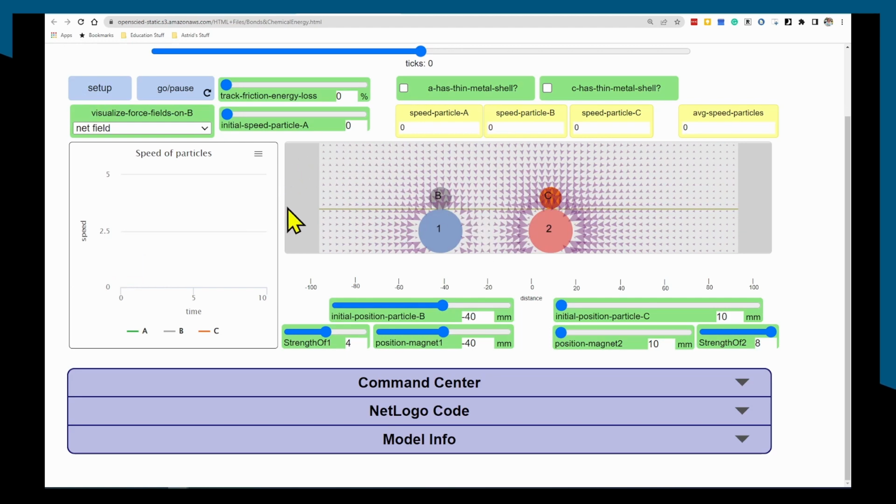And if I bring in this new particle A that you're not seeing yet, then we can kick off particle B, which again is metallic. It will transfer its energy over to particle C, which is non-metallic and sits right over magnet 2. And then we can see what happens in terms of bond breaking and bond making. But we first have to give this initial speed of particle A, again not yet visible, a value.